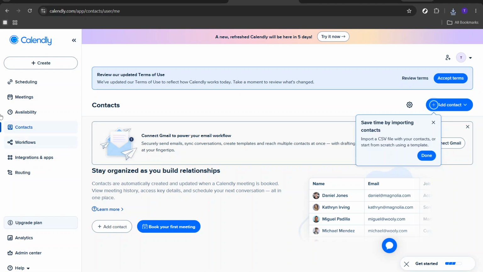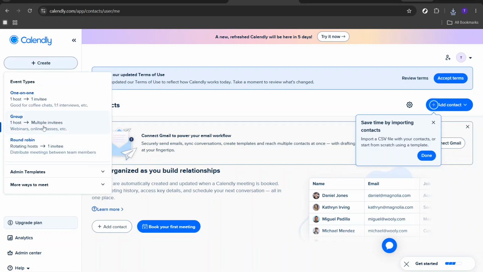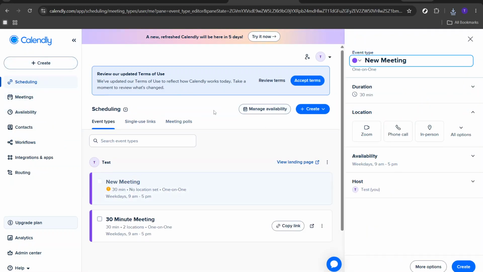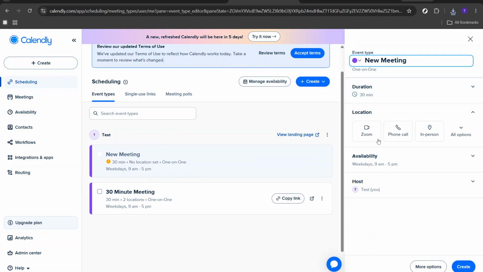Next, it's crucial to connect your calendar to prevent double bookings, which can often occur when managing appointments manually. Calendly supports a broad range of calendars, including Google Calendar, Microsoft Outlook, Office 365, and even iCloud Calendar. To establish this connection, navigate to either the Availability or Calendar Settings section in your Calendly account. Here, you'll select Connect Calendar and choose your calendar provider from the list.